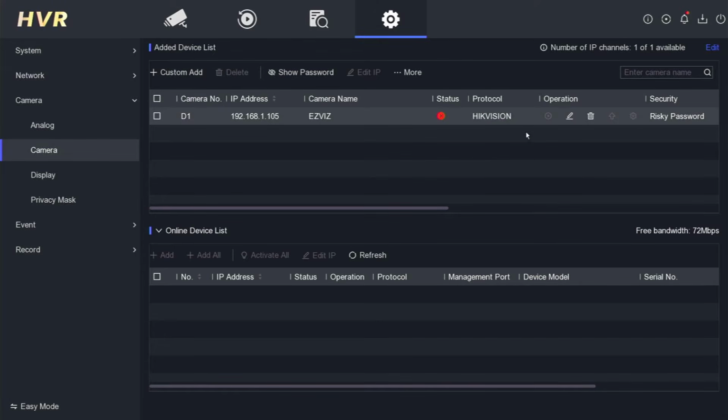on the monitor screen. To assist in troubleshooting this issue, we need a laptop with the SADP tool installed. But before that, you need to know the IP address of the camera, which is already added as 192.168.1.105. To verify if there are any changes in the IP address, we need the SADP tool.